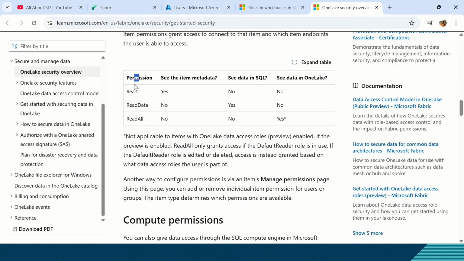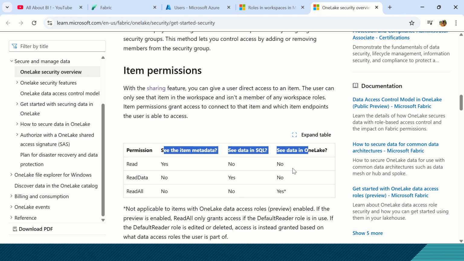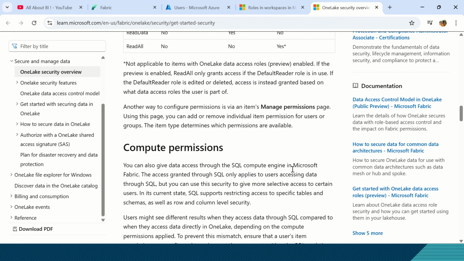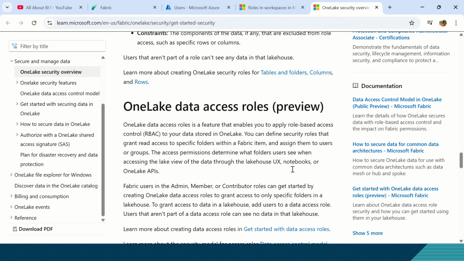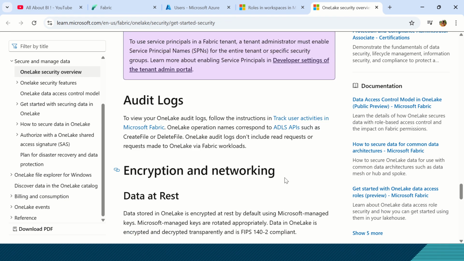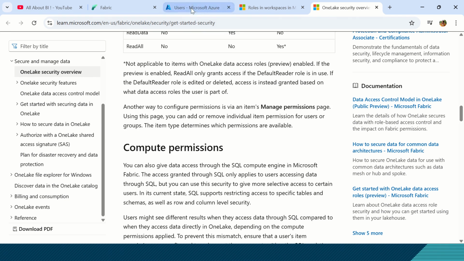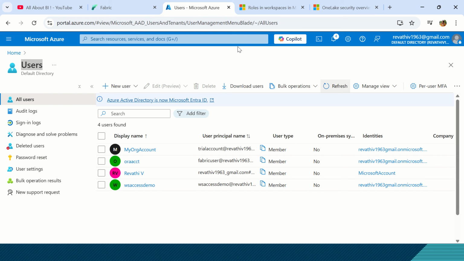There are different permissions here. Okay, if it is only read, they cannot see the data in SQL. They can only see item metadata. Okay, there are different roles available here, and then you can go through whatever is given here if you want to explore more. All right. So apart from this, I didn't have anything to share in this video. So I just wanted to cover this individual component level as well as the workspace level.